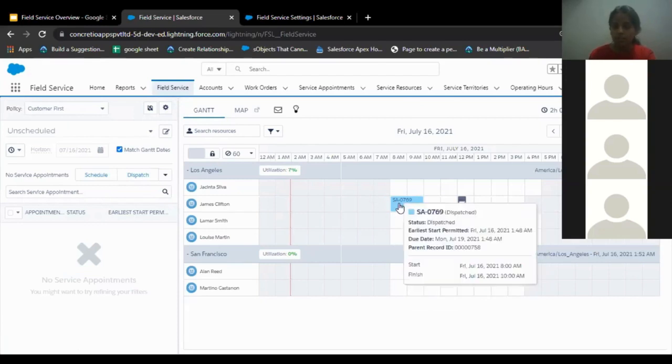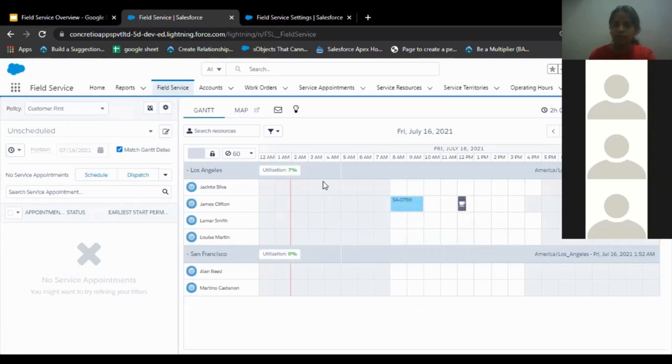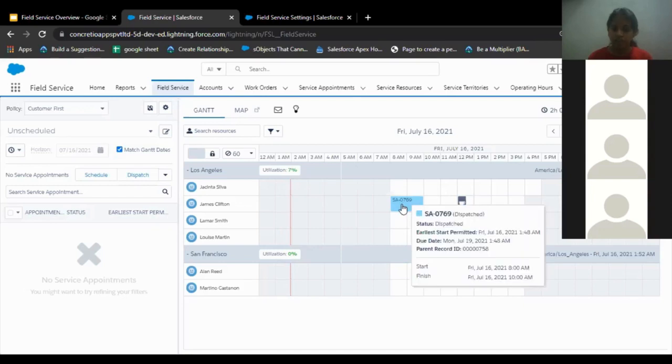Next comes the mobile resource. The mobile resource will receive the push notification of the work order or the service appointment being assigned to him on his mobile phone, and then he can track the work order or update the status accordingly as it progresses. And once the work is done, he or she should generate a report and get customer signature on it. Once the work is done, this service appointment will turn to green.